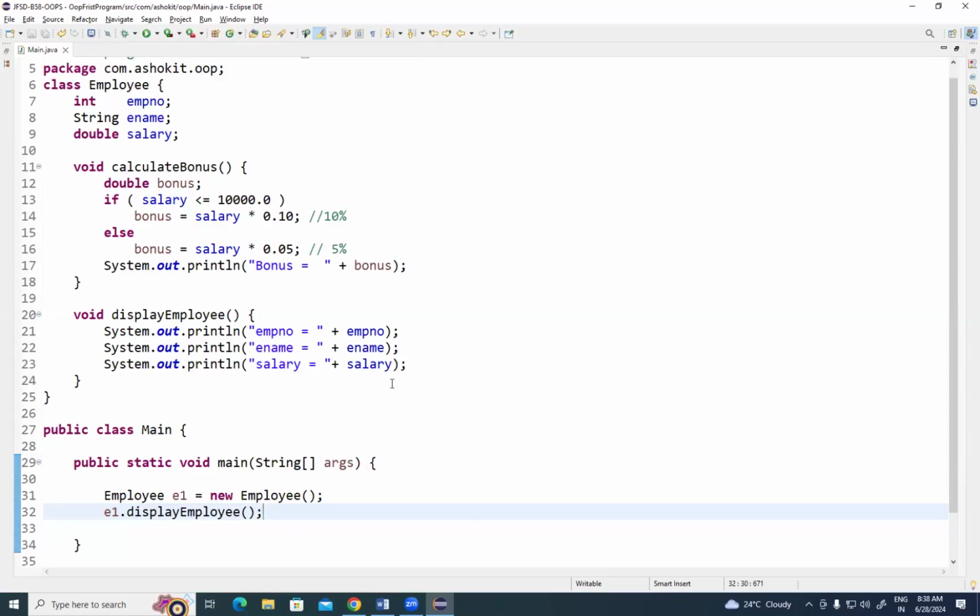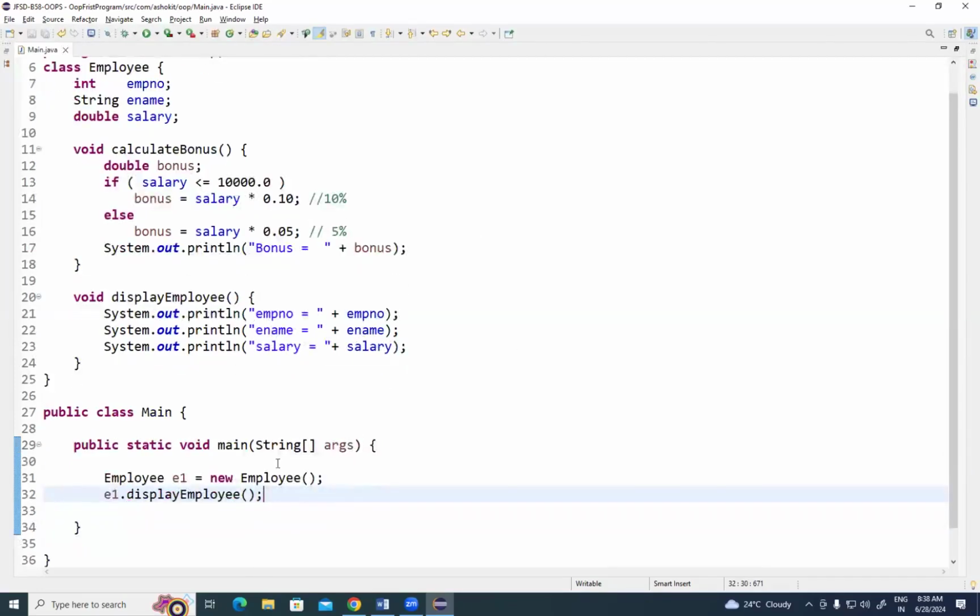I have a question for you guys. Are you setting any employee number, employee name, and salary? No. Are you setting any value for employee number? Any value for employee name, e-name? Any value for the salary variable? Without setting anything, directly we are displaying. Am I right? Let's see what happens. Am I clear on this, guys? Online folks, am I clear? Yes, sir. Okay, let's run.